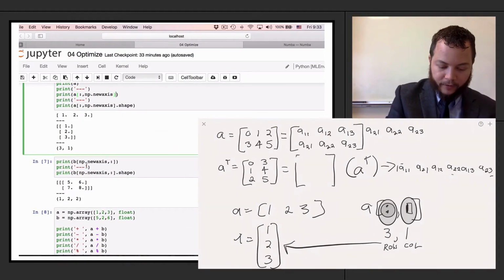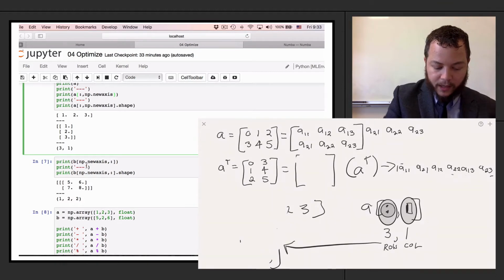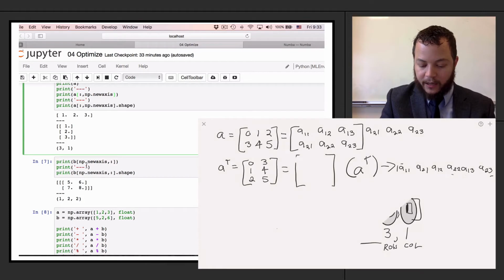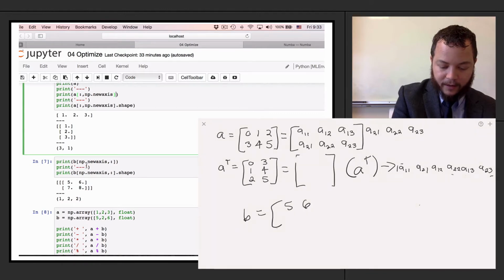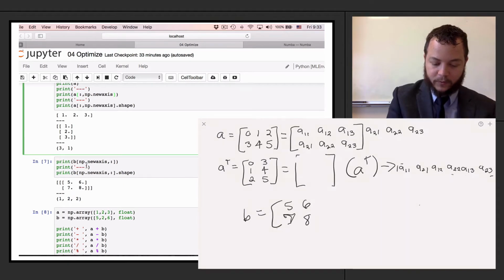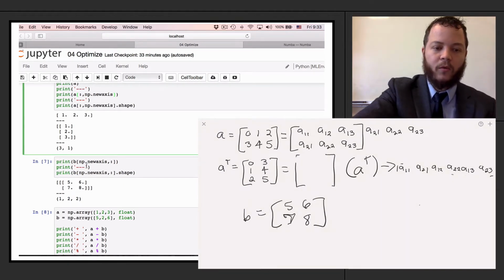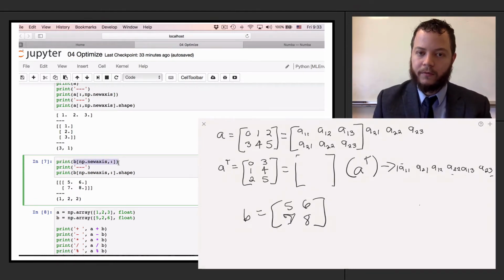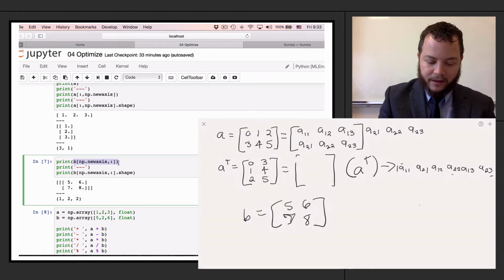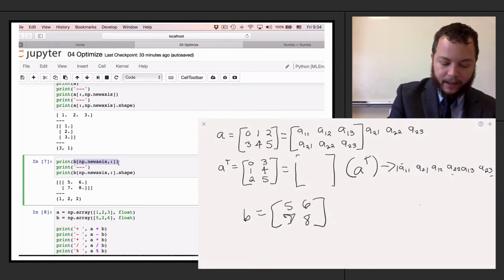Now, if you'll remember, B was not a column vector. B we had represented as 5, 6, and 7, and 8. It's what we concatenated on a 2 by 2 matrix here. So B is actually equal to 5, 6, 7, 8, right? Now, what I'm doing right here is I'm going to say B at the new axis and all of the existing values. So what this syntax is saying is that I'd like to add a new dimension.